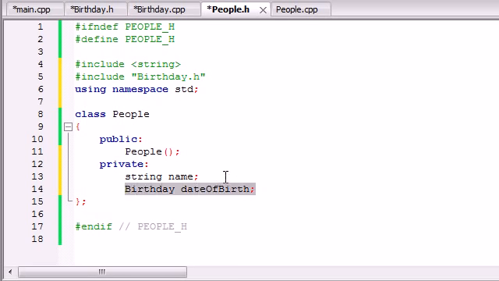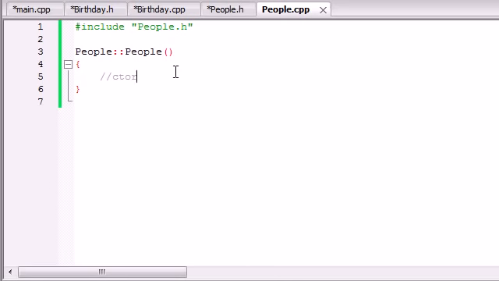Pretty cool, huh? So aside from that, we're going to be passing in the constructor. So we're just going to pass the name in as a variable X, and we're going to pass the birthday in as a birthday object, so we'll call it BO. So whatever name we pass in for X is going to set it equal to name, and whatever birthday object we pass in as BO, it's going to set it equal to date of birth. Pretty cool, huh? So now let's hop over to people.cpp.